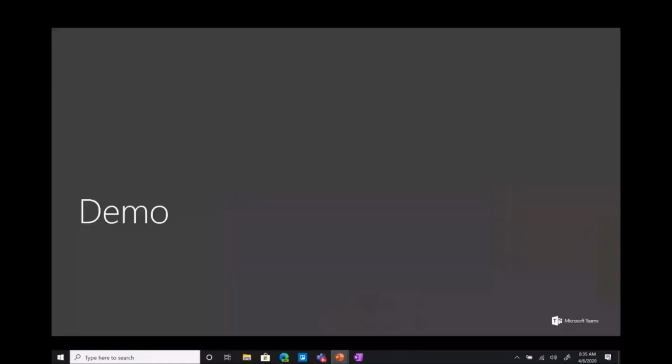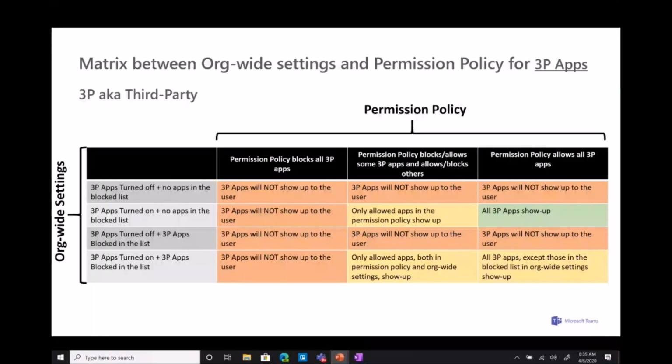So with that, that completes the demo portion of our presentation. So let's go to the money slide. This is the slide that I like the most, partly because I put it together. But truth be told, this is a matrix essentially that outlines how org-wide settings on the left side and how permission, that is user level permission policies, work hand in hand.